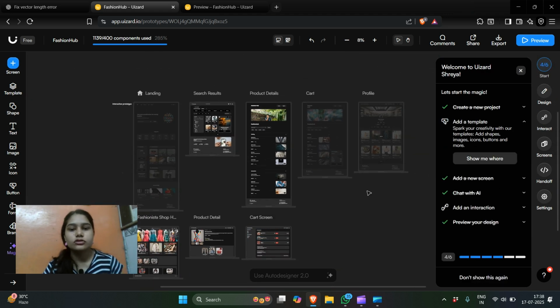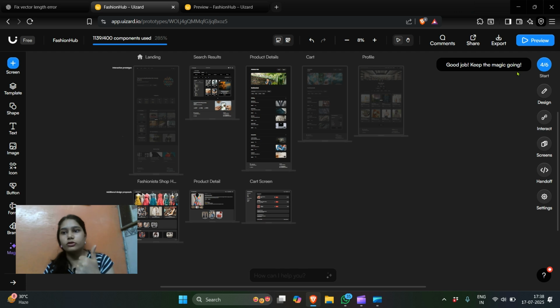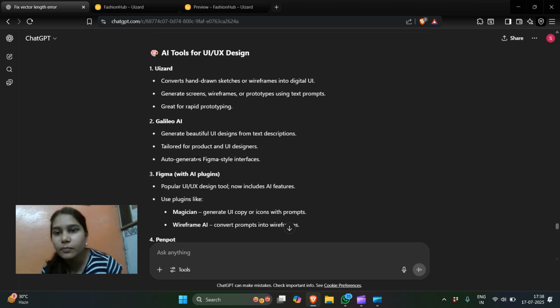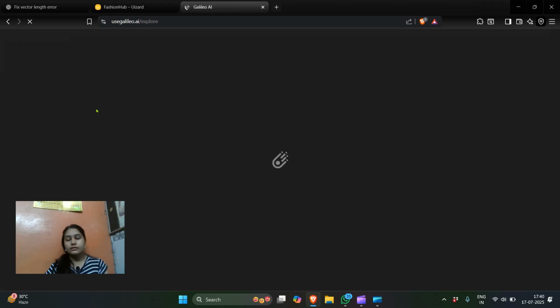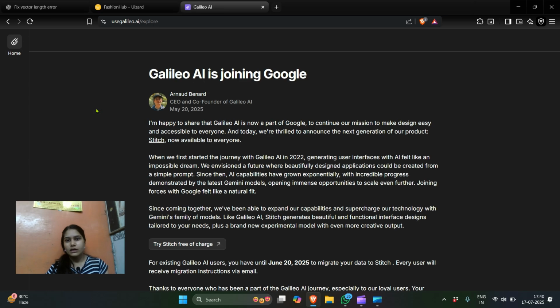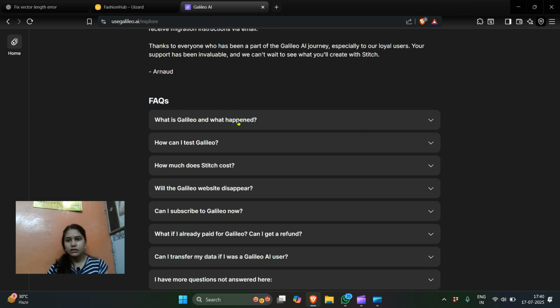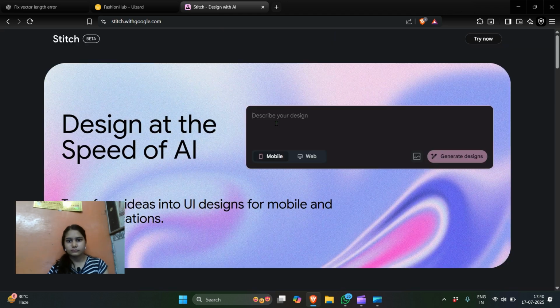AI tool, which is a thumbs up for this tool. Nice. Okay, next move on. Our next edition from ChatGPT is Galileo AI. Let's type this one. It is joining Google. Okay, where is the describe your design? Here's the option, mobile or web. In this, I will definitely go with the mobile design. So which app should I create?